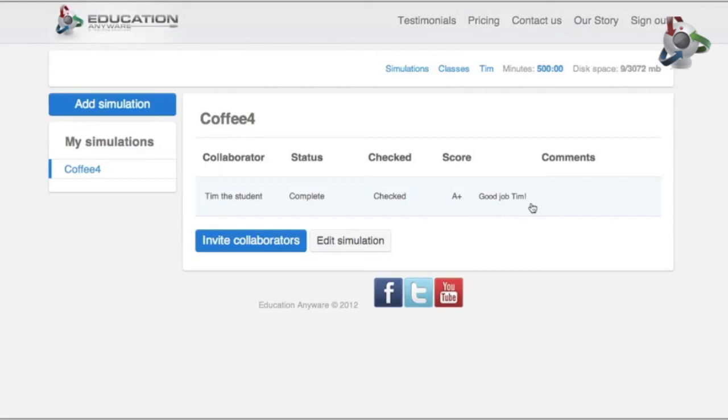So that's how the site works. We're going to add a lot more features coming soon, but that's the beta version for now.